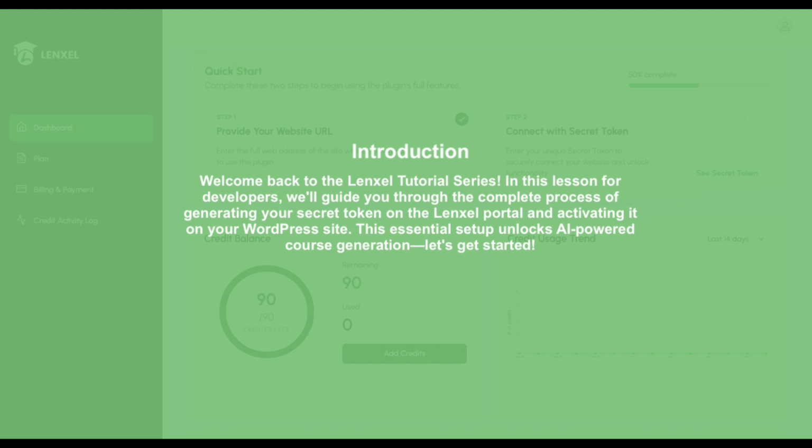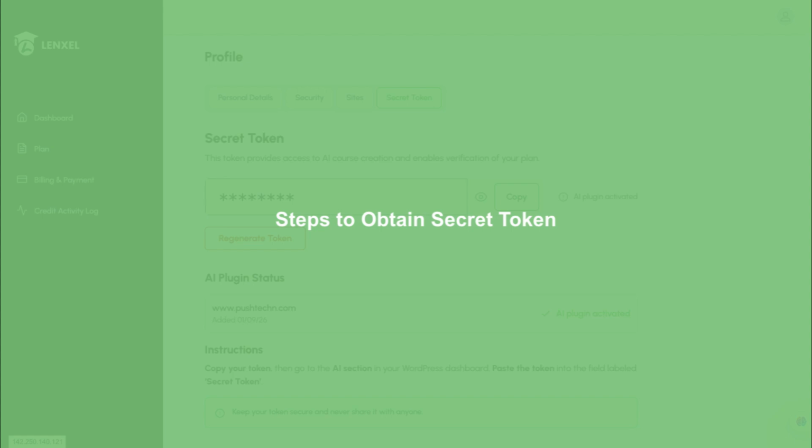In this lesson for developers, we'll guide you through the complete process of generating your secret token on the Lenxel Portal and activating it on your WordPress site. This essential setup unlocks AI-powered course generation. Let's get started. Steps to obtain secret token.